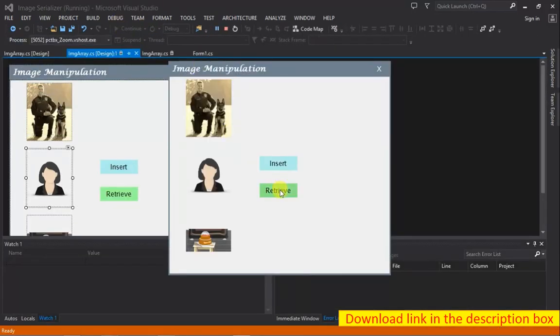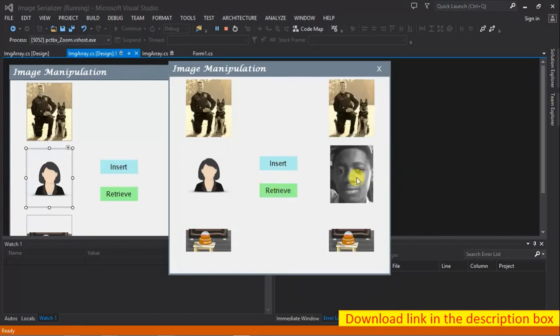So if we click on retrieve just before clicking insert, you see this is what is in the database. But let's click on insert now. So this image is going to update this one alongside the rest. So once I click on retrieve, you see, it actually works.